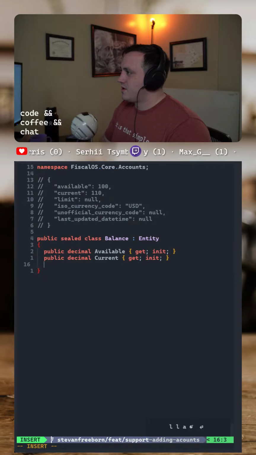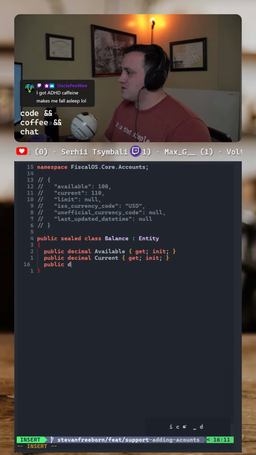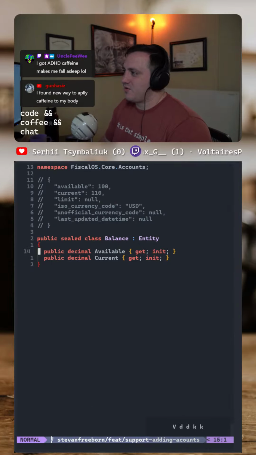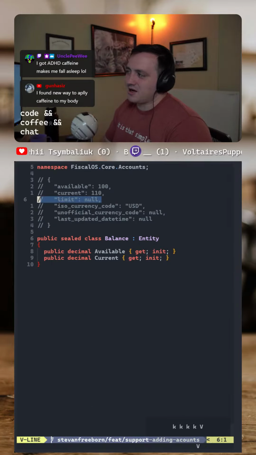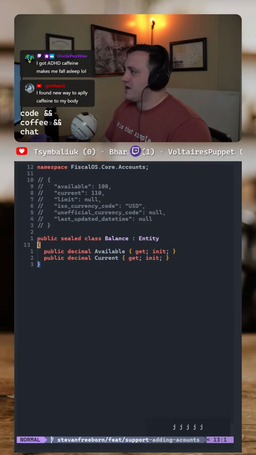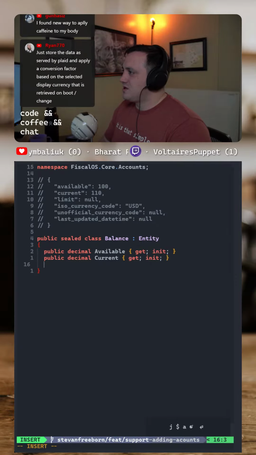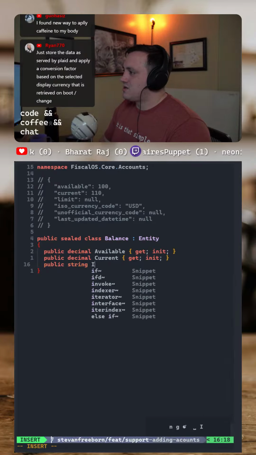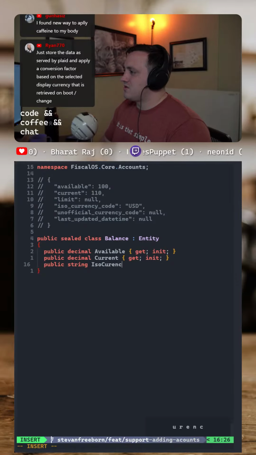I don't think I care about the limit. I don't know what I would do with this information. I'm not going to worry about it. I do need the ISO currency code.